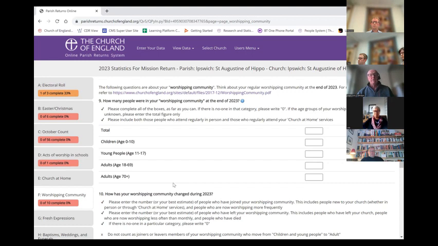In general, as the document I think says at the end, best estimates will always be better than no information at all. If you really can't split it down into age groups, you can just put a total in.